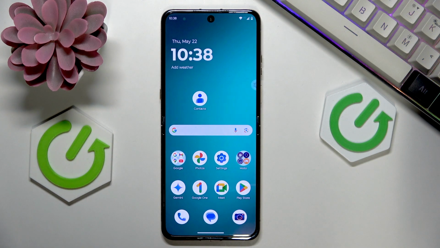Welcome. In this video, I'll show how you can add Chrome icon to Android home screen.